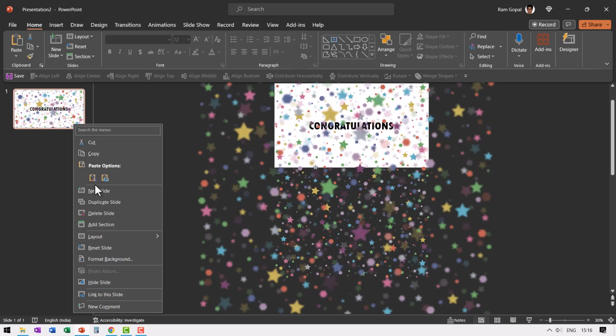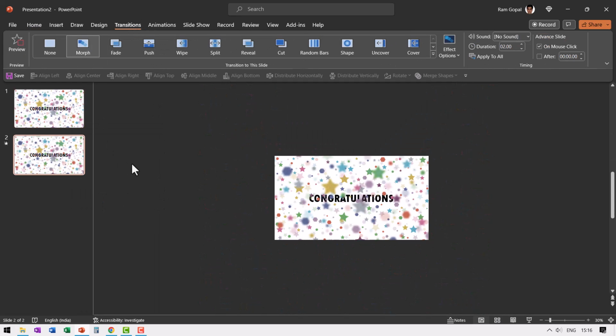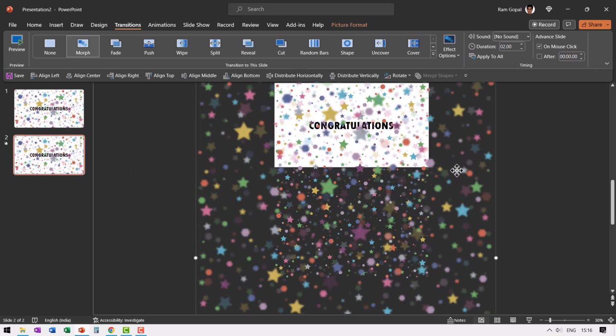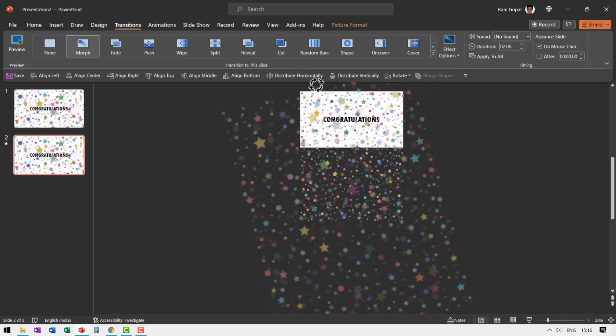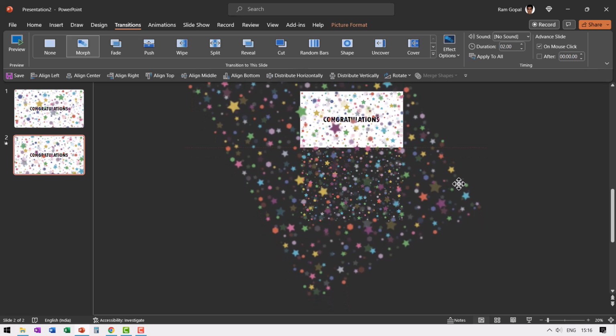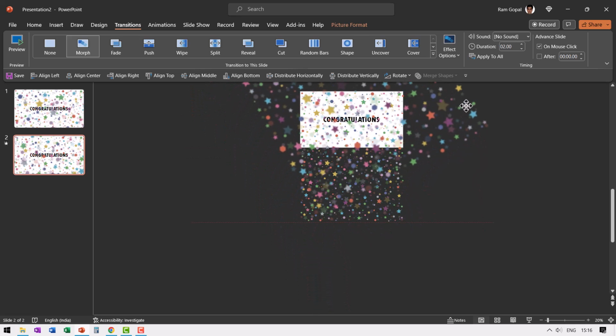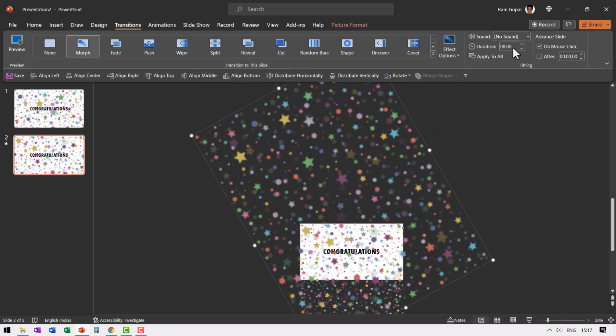Now let us right click, duplicate the slide, go to transitions and apply Morph Transition. And then this image that we see here, the blurred large image, I'm going to rotate it slightly. So let me zoom out a little bit more and let me use this rotation handle and slightly rotate this. And then I'm also going to move this all the way somewhere like this. And then let me choose a duration for the morph transition to be somewhere around 8 seconds. So you can clearly see the impact of the morph transition.